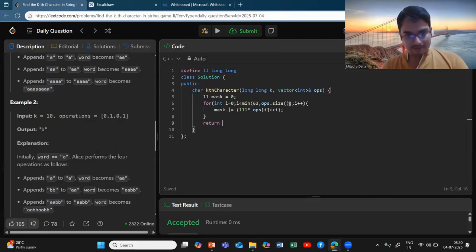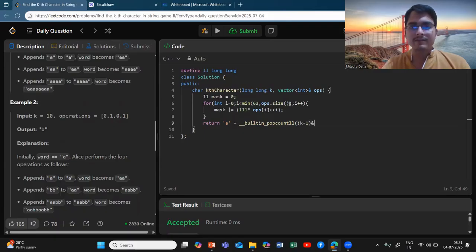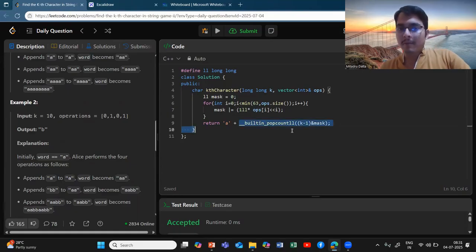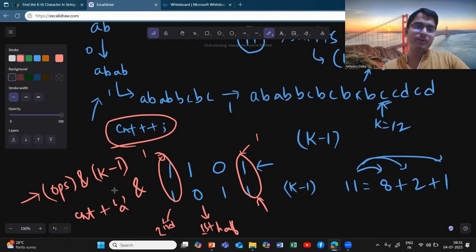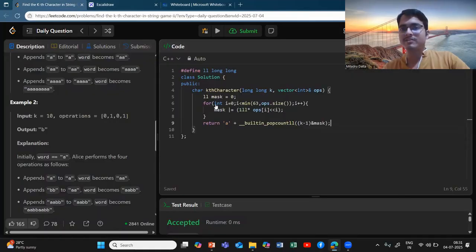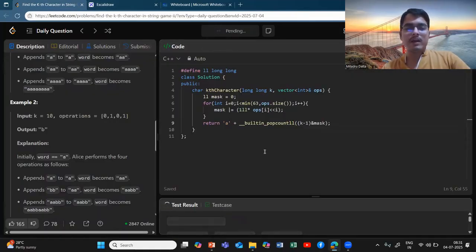And what do you do in return? What is simple is that you just return answer plus A, and this built-in pop count LL. Built-in pop count LL is nothing but you perform an AND of k minus 1 with this mask, and just return it. This function calculates the number of set bits in k minus 1 and mask. I told you why we need to do this, and we count the number of set bits using this operation, add it to A and return it.